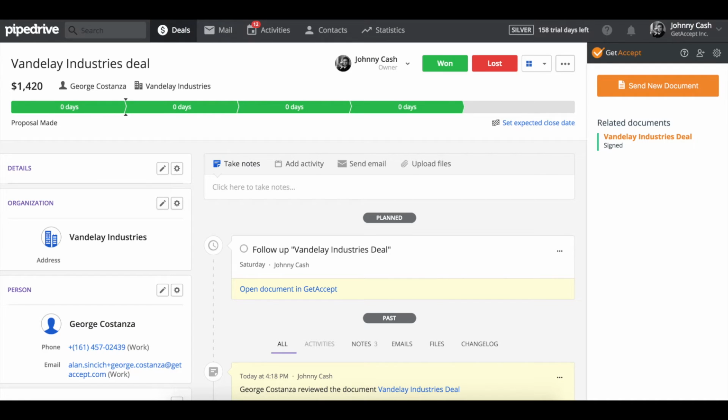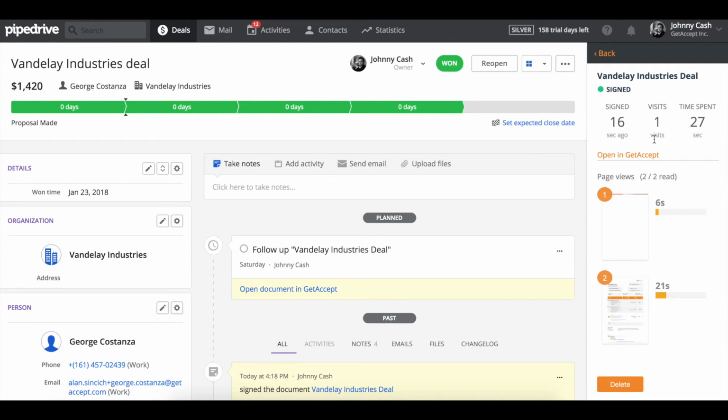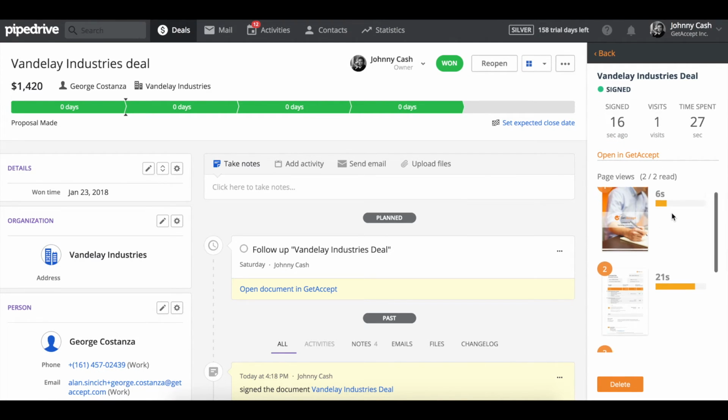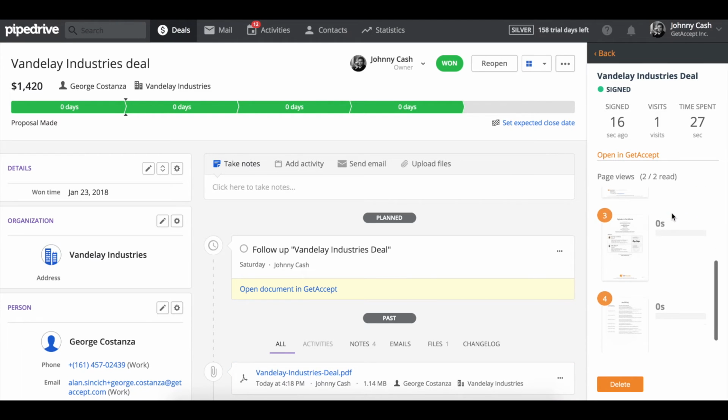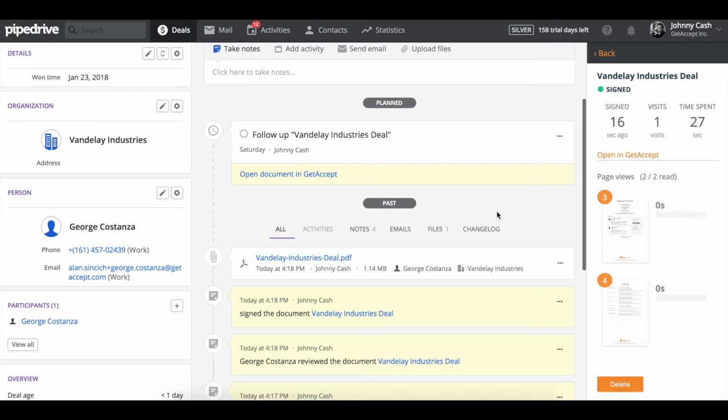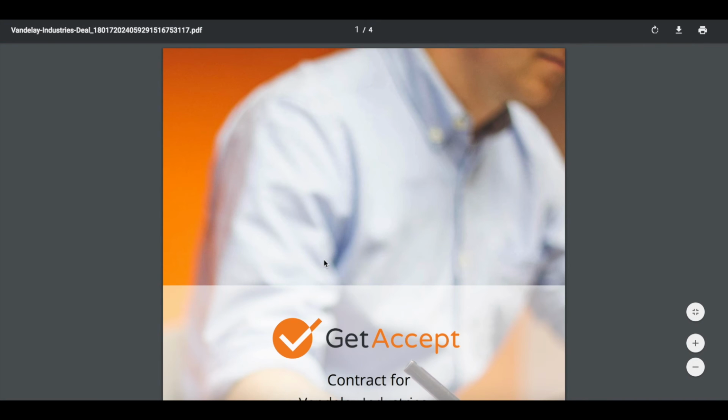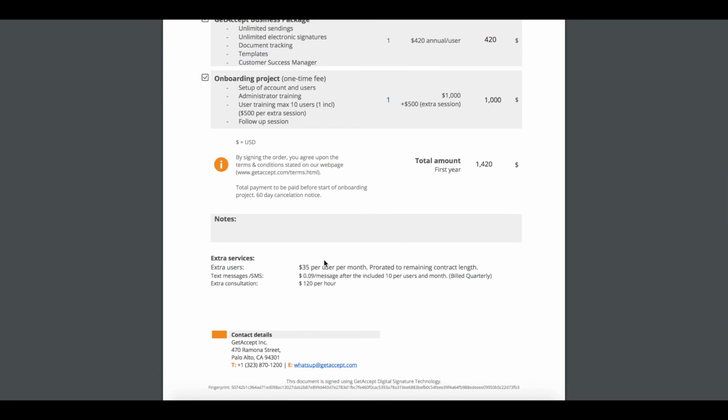Now let's hop back into Pipedrive, where we can see all of the detailed tracking, including how many times the document was viewed and how much time was spent on each page of the proposal. If we look at the timeline, we can see that every action that was taken to the document is recorded, and we of course have the final signed proposal safely secured in your favorite CRM, Pipedrive.